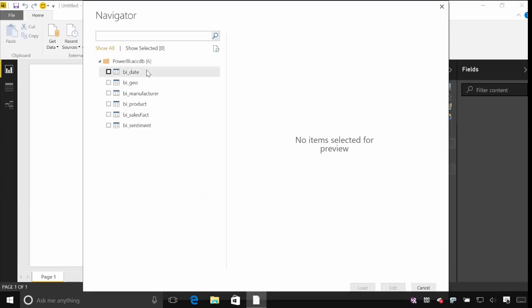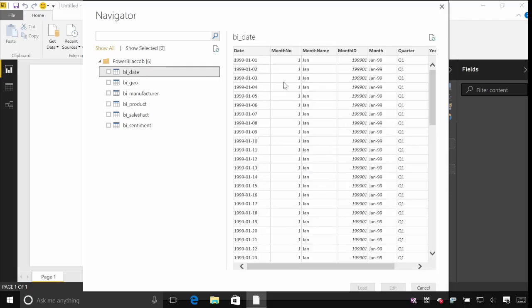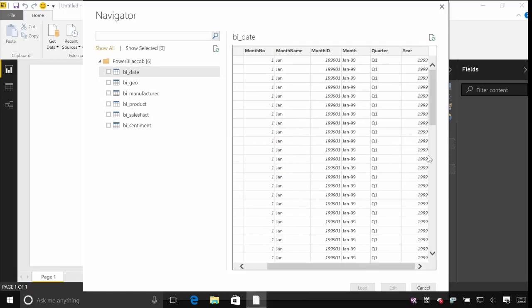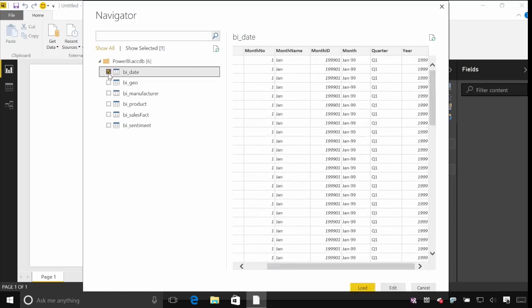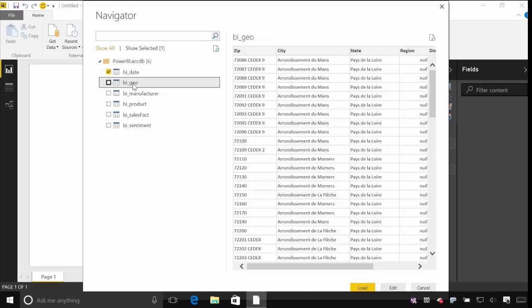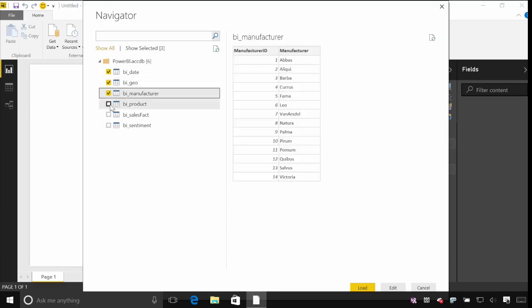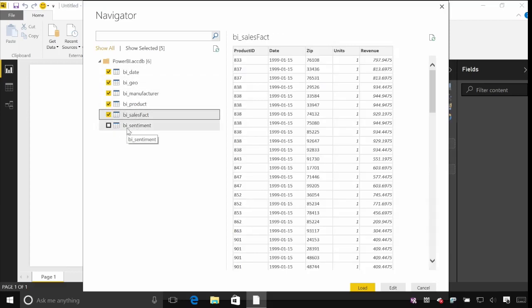It shows you things like the tables or entities that are available in the data source that you've connected to. When you click on one of these, you'll get a little preview, just the first 100 or so rows, and you can just scroll through to make sure that it's the data that you're interested in. So I want to pull in our date table. I can see we've got a geography table, manufacturers, products and sales. I'm going to leave the sentiment table for later on.